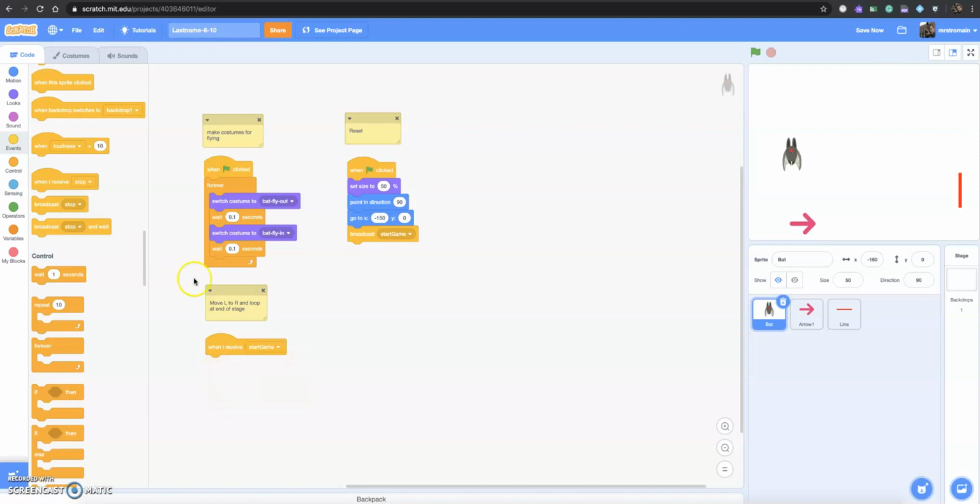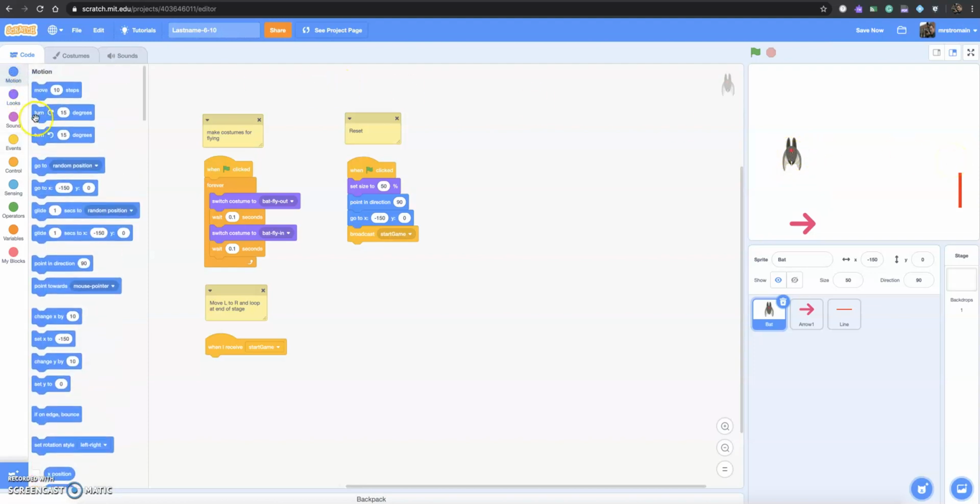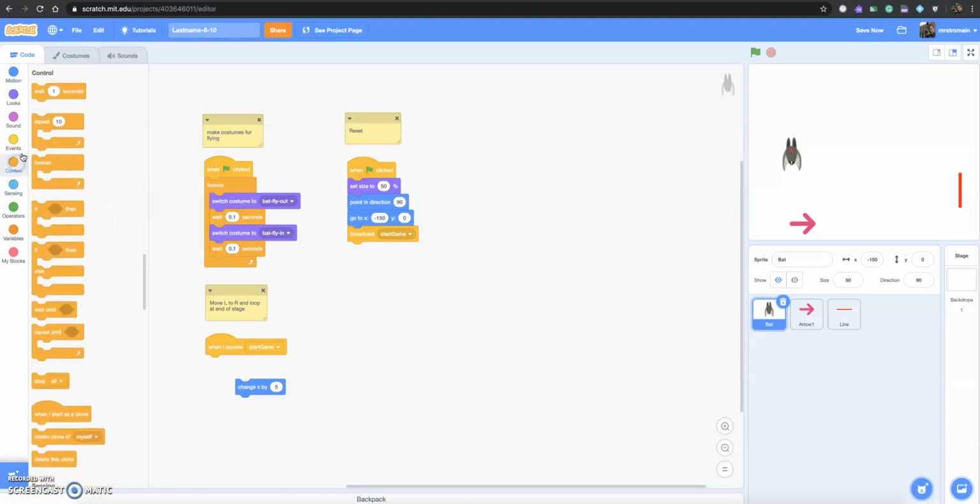I'm going to basically forever move this guy off to the right. So we're going to go to motion and we're going to be changing our X position. Here, change X. We're going to change it by 5 to start. And we're going to be doing this forever, so we'll go to control, forever, until we stop it. And if I do that, off he goes.